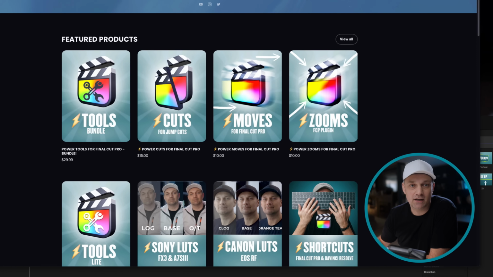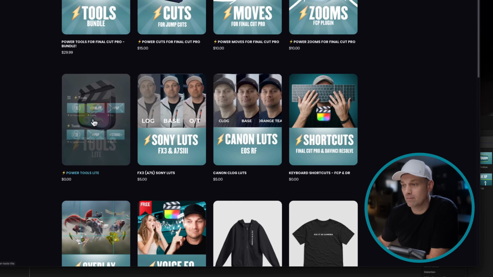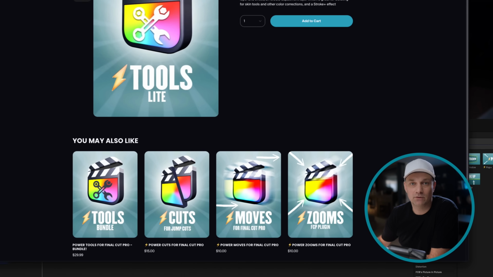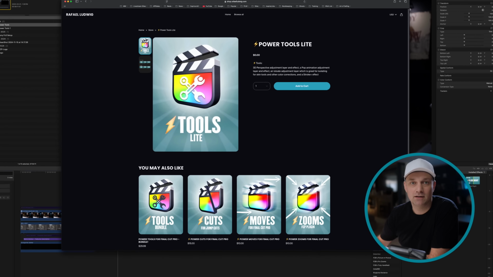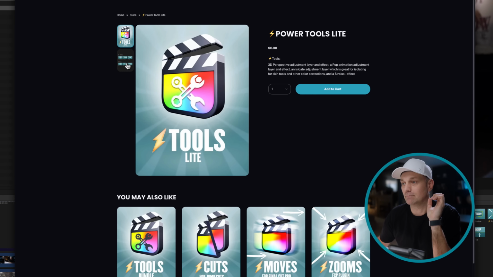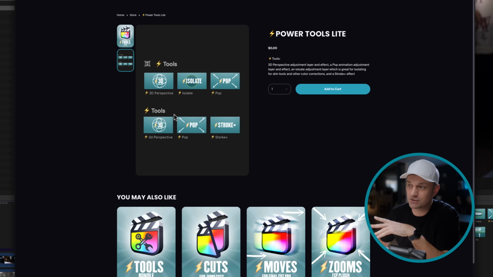And there's also a free version called Power Tools Lite. So if you want to just test it out, it's right here. This is just to give you a taste of what these kind of plugins do. There's a set of 6 that are adjustment layers and also effects.